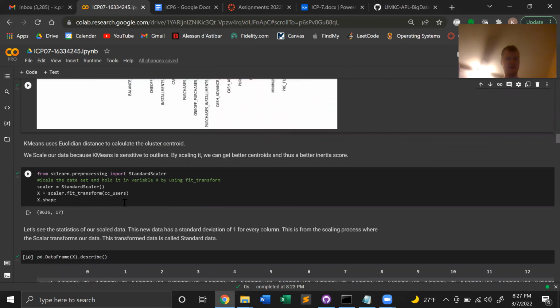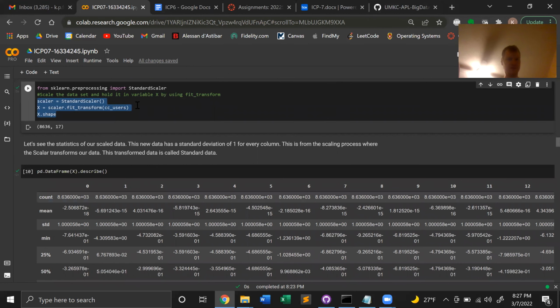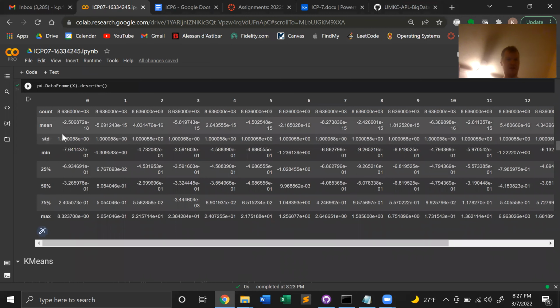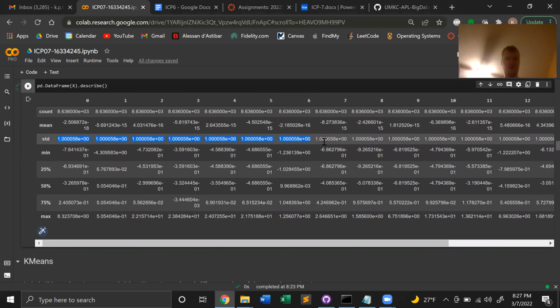But to get our data into a standardized format, we're going to use a standard scaler. We're going to fit transform that on our data set and get a new shape. So we have 17 columns and about 8,500 rows. And again, we can describe that data frame. Here we can see that for every column, the standard deviation is 1, which is what we want. And every column also has a mean pretty close to 0. So you can see like -2 to the -18th. That's basically 0.